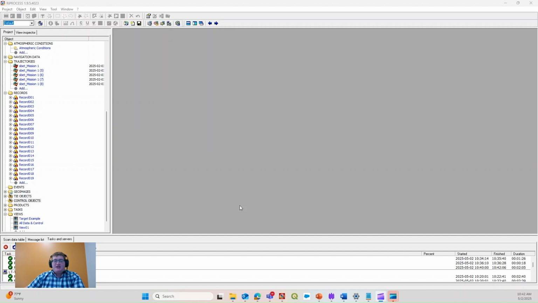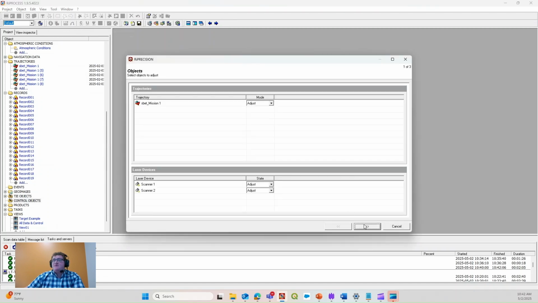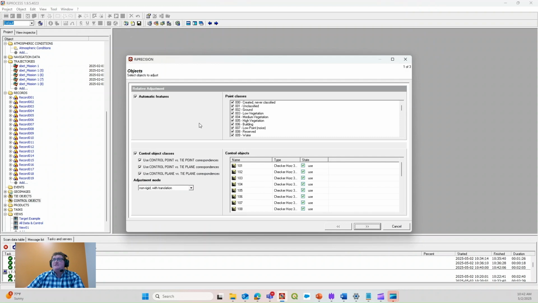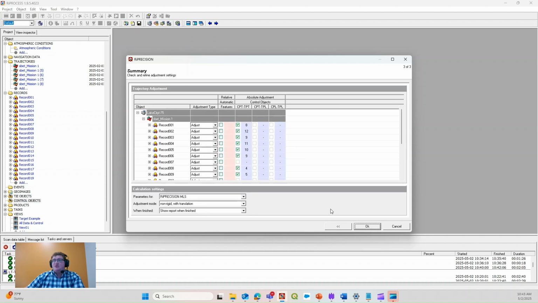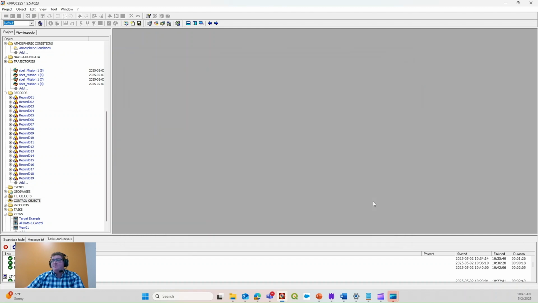So I'm back in the same project that I used earlier for showing off the automatic target extraction, and I'm going to run RiPROCESS on that project. So first, I would go to Tools, RiPROCESS. Don't touch anything on the first page. Second page, I want to turn off automatic features. I want to then ensure that all control objects I would like to use are selected. Now, in the summary page, I want to ensure to only have show report when finished. I'm going to hit OK.